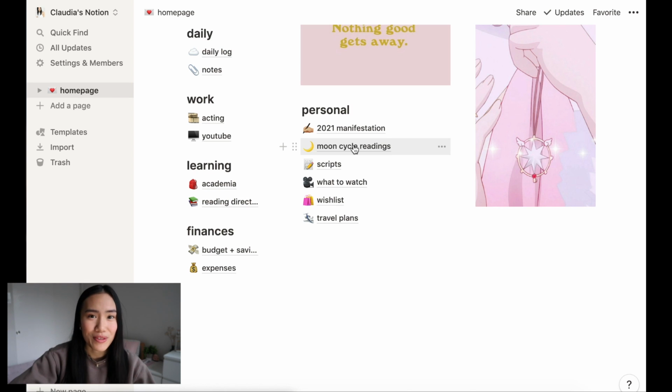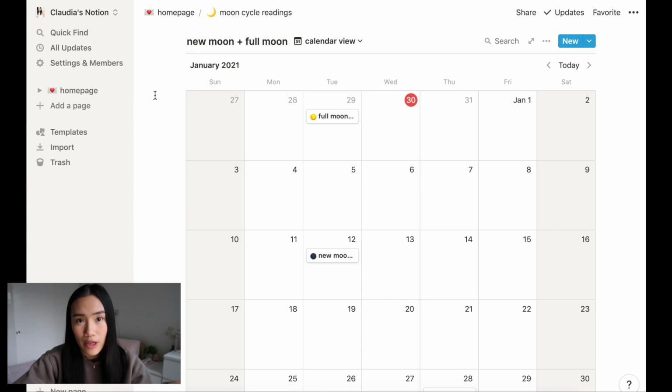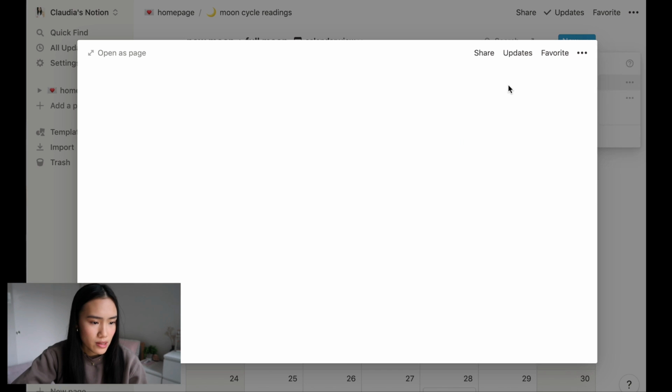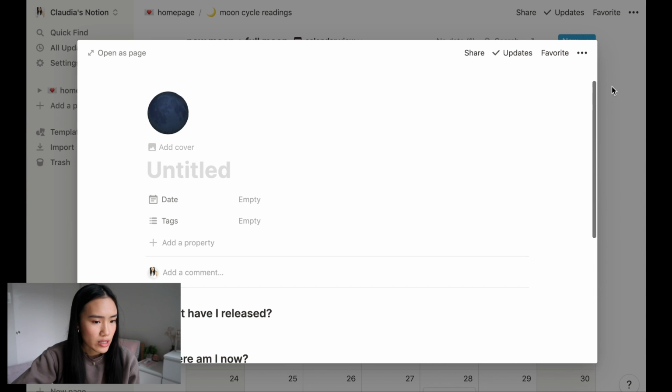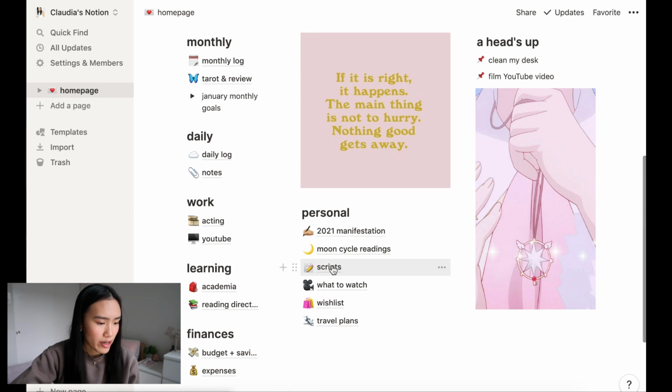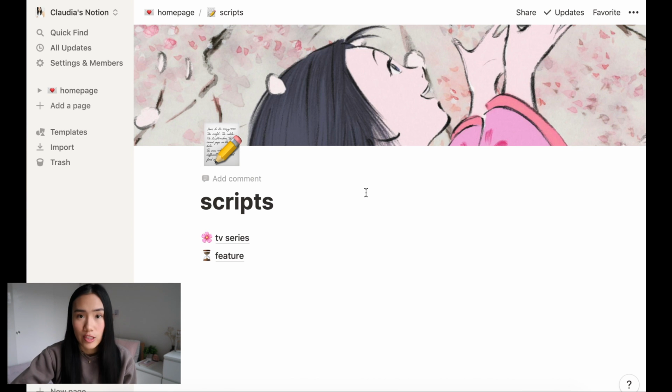Now we are on to moon cycle readings. So every full moon and new moon, I will do a tarot reading. I have all the templates set out. I have a new moon template set, 6 questions just to answer, really, that's about it. And then we have scripts. I write a lot. I write scripts too. So this is where I just do my work.